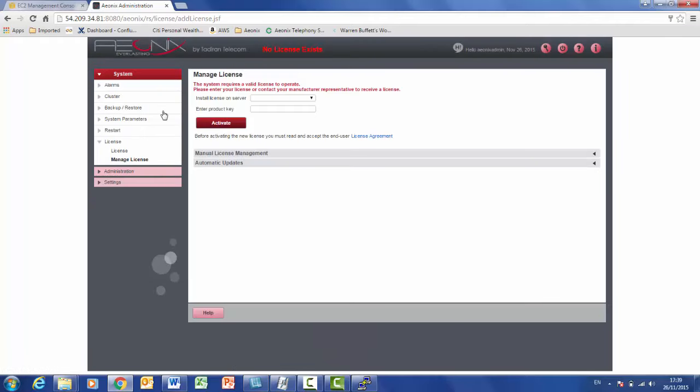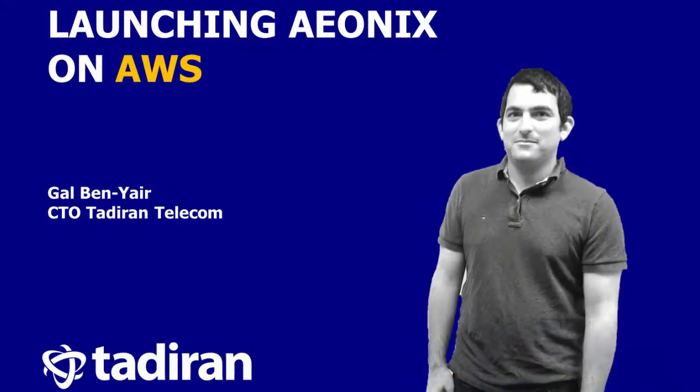So now, what we see is the licensing screen. And you can contact your Tadiran and your local dealer and activate your Aeonix as you would any other Aeonix, virtualized, non-virtualized, on-premise or on cloud. And this concludes the demonstration on how to set up an Aeonix instance on AWS. Thank you for joining.